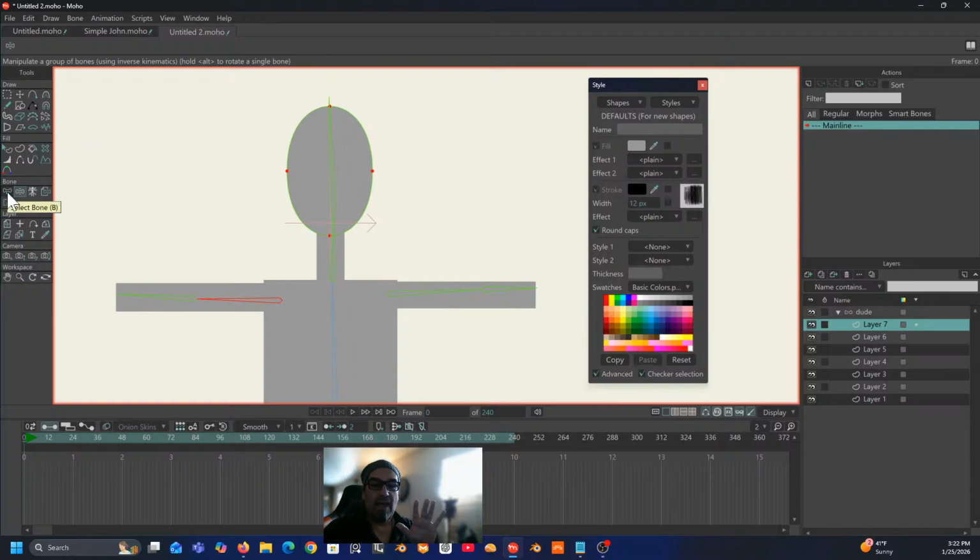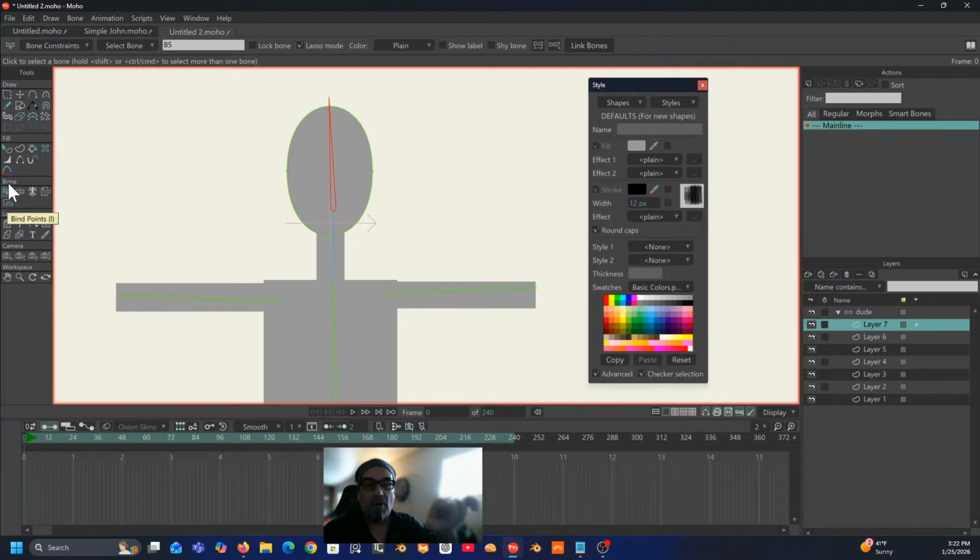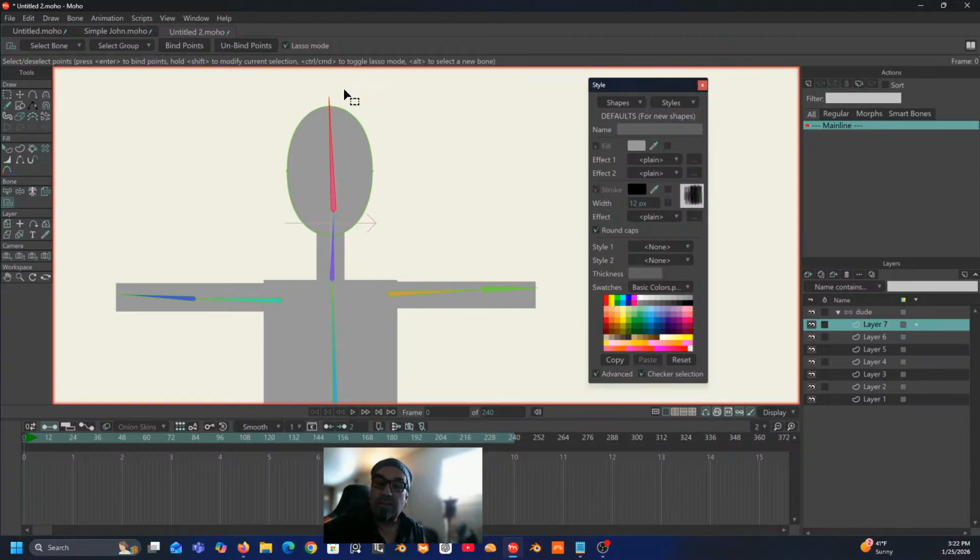So right here we have our select bone tool again, because we have a section of bone tools within this layer selection. So you're going to go down to the bone tools there, select bone. We're going to select the head bone, and then right below that, and this is done in this order: you select the bone with the select bone tool, you select the bind points tool, then you're going to select the points, and you can see that bone is selected because it's red.